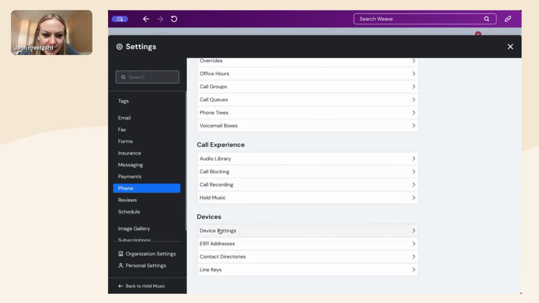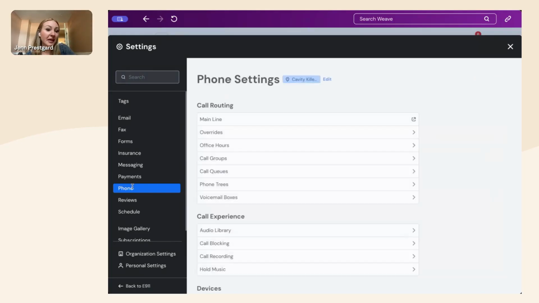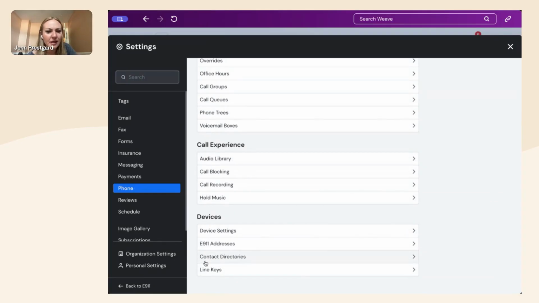Here's your device settings. So this is for your specific device. E911 address is going to be the address in which you're essentially located. So if an emergency does happen, we do have your location connected to your phone. So if you do work from home or have a soft phone and you're kind of transferring from location to location, make sure to add all your addresses and just make sure to select the correct address that you'll be at that day, just for safety reasons.